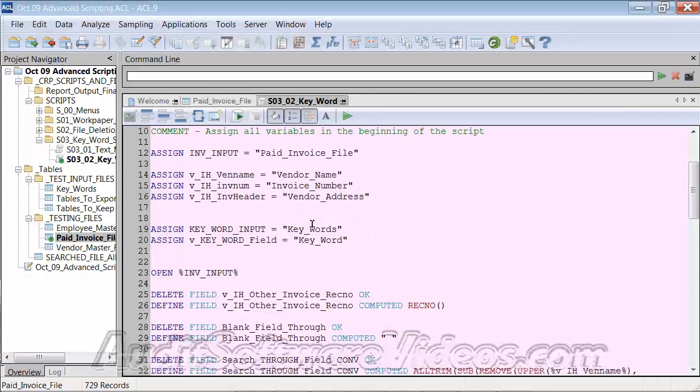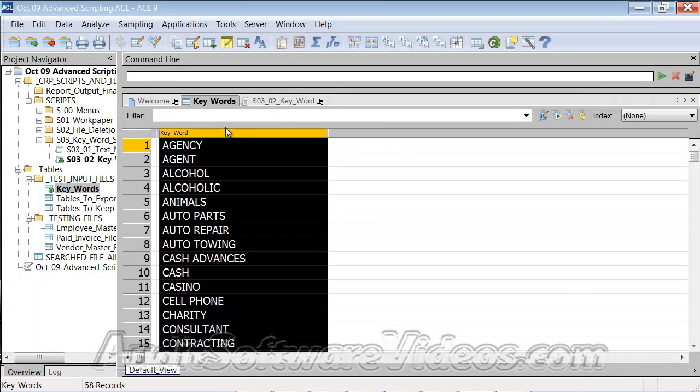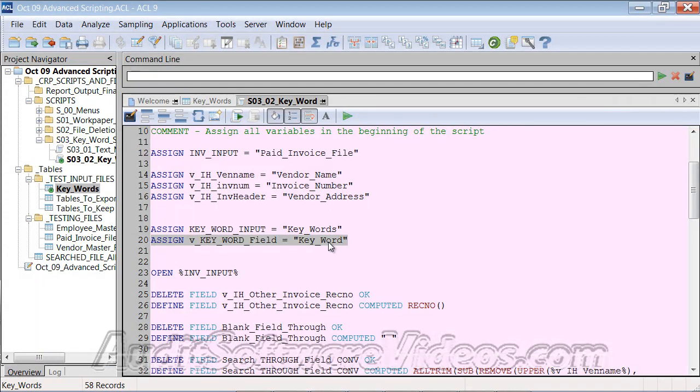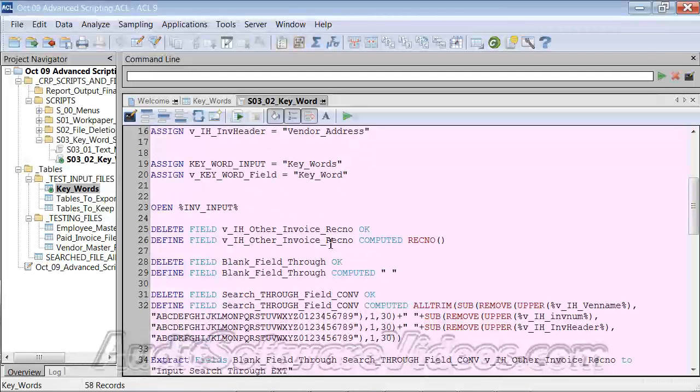Then what we're doing is we're opening up the keywords table that we just opened up a second ago and setting the keyword field equal to keyword. And again, if I open up that table, you'll notice here the field name is called keyword. Okay. Now that I have that, I pretty much follow the same logic.